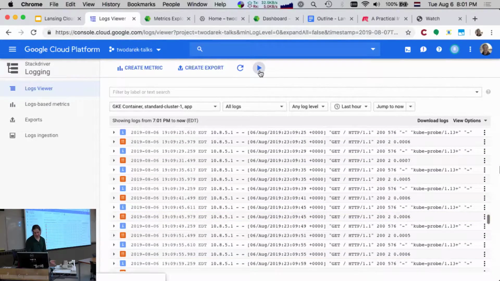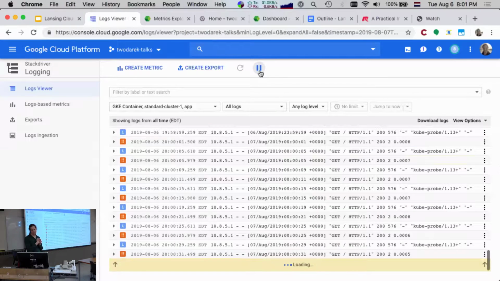And you can actually say, okay, you can hit play and you can see it'll track it live, like a log tail. And it'll just wait there spinning at the bottom for more stuff to scroll up. Kind of nice when you're trying to track stuff down.